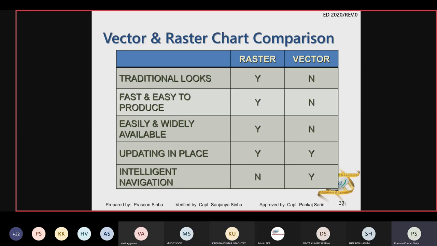That means you can plot your position on this chart also. You can use it for safe navigation. It is an approved chart system. Raster chart is approved for navigation. It has been made in such a way that navigation can be done. Of course, there are limitations with the raster chart, but yes, navigation can be done with this. Okay, sir.